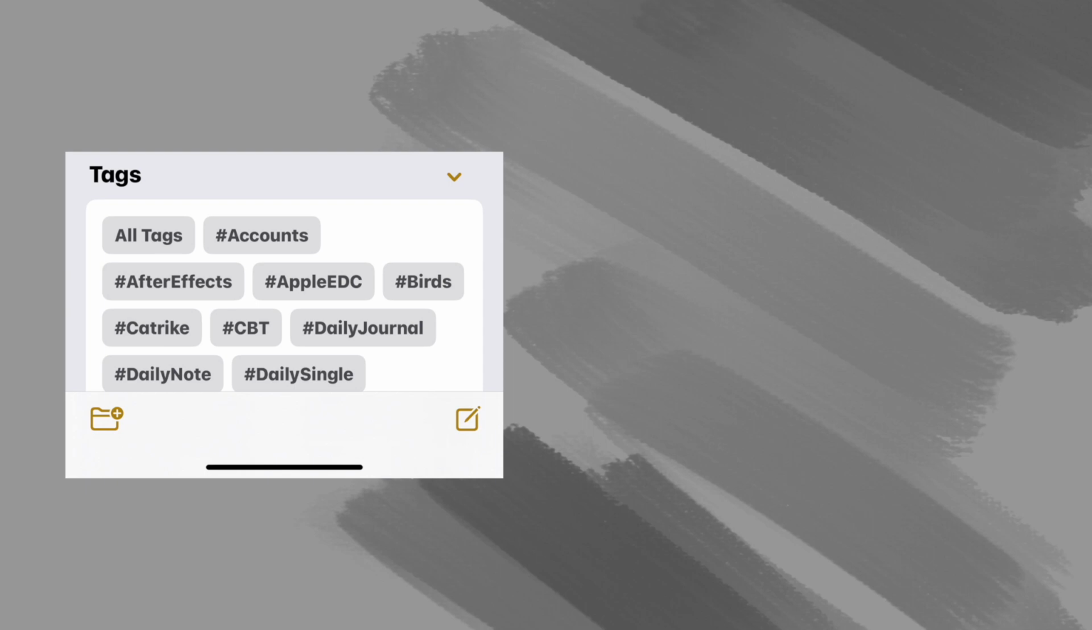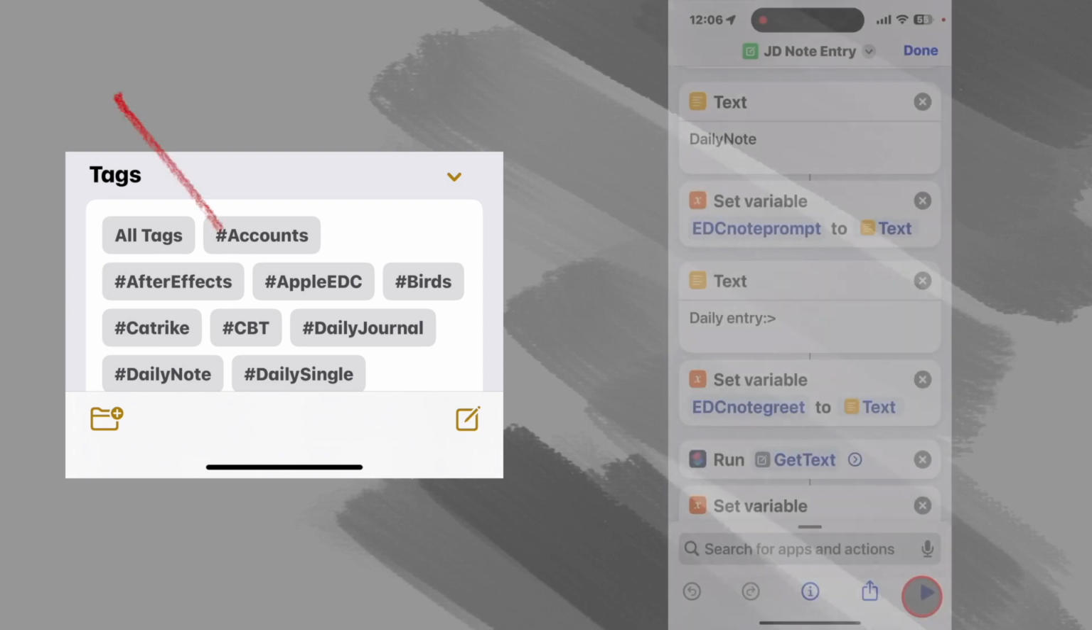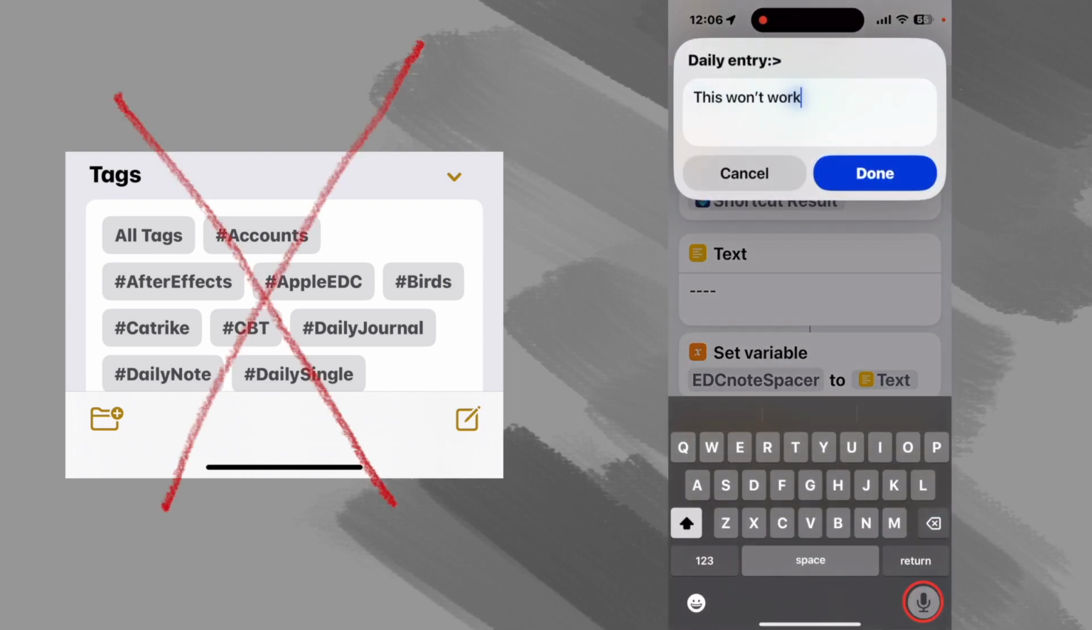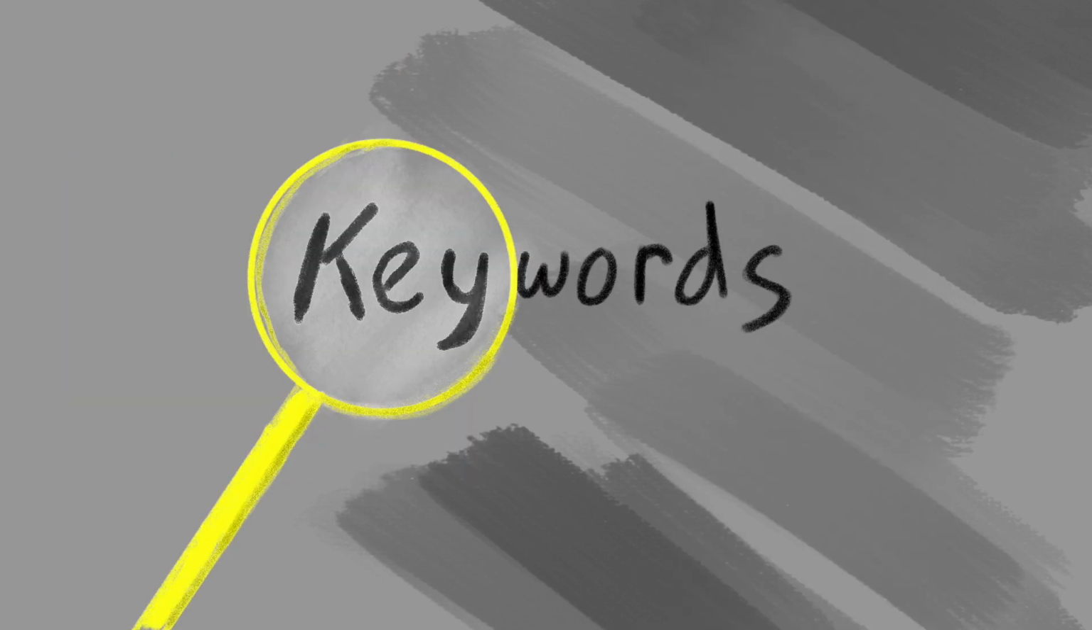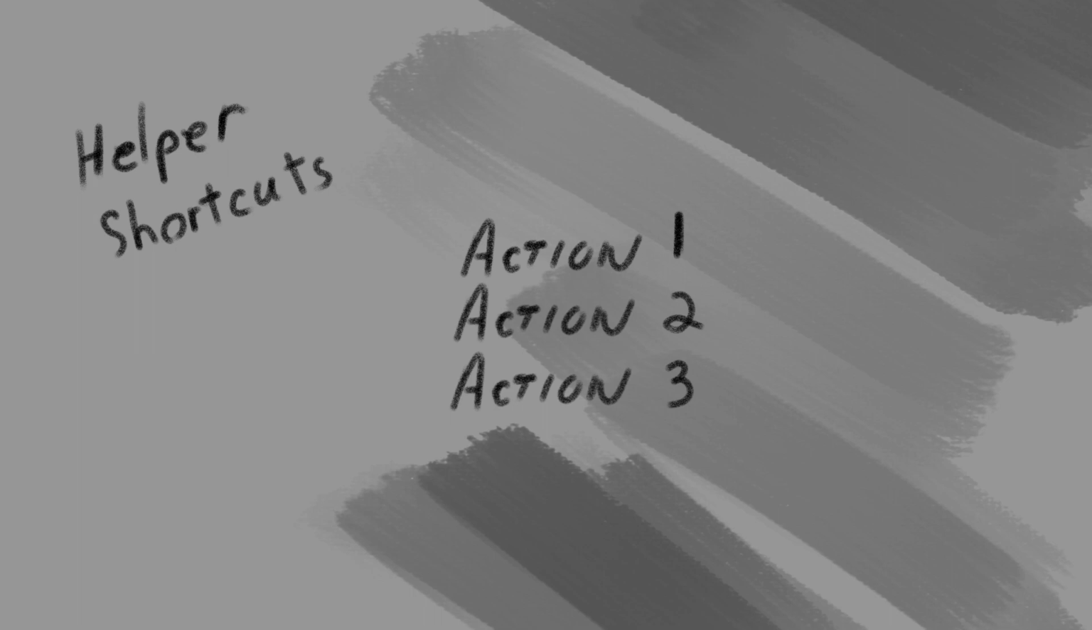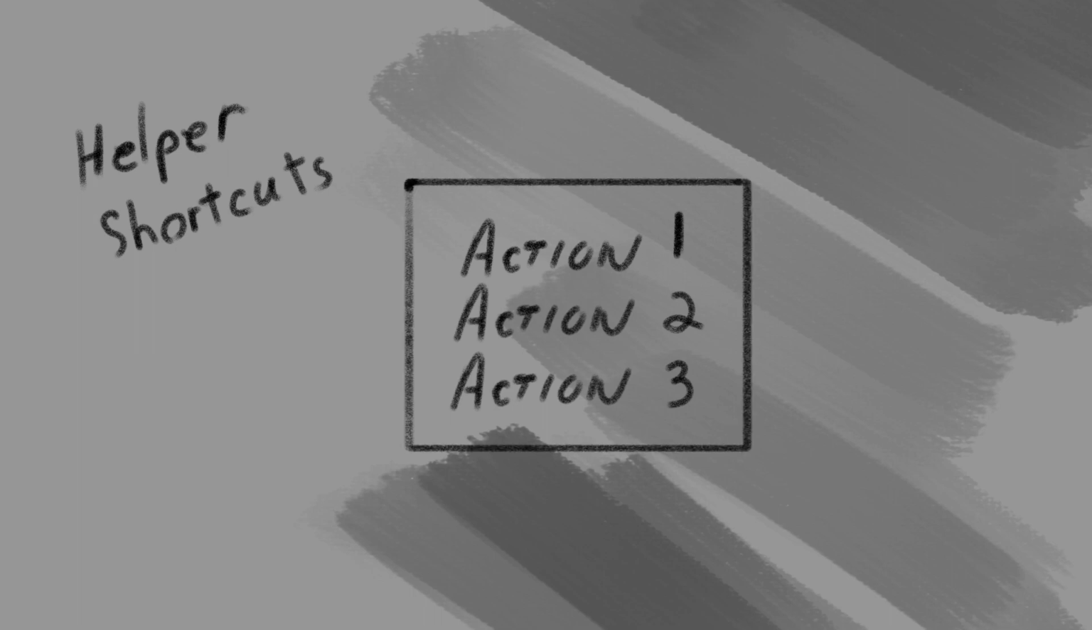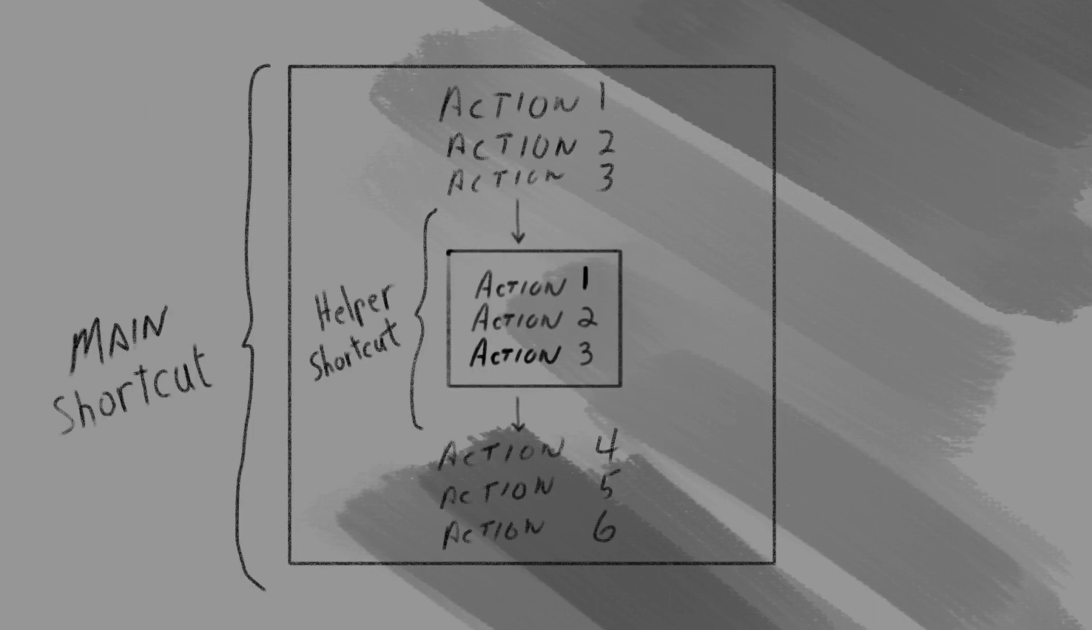The Notes application has tags, but unfortunately, in this version of iOS, the Find Notes with Tags function in shortcuts doesn't seem to be working properly. So as an alternative, let's just use some keywords. We'll do this by enlisting the help of helper shortcuts, which are self-contained lists of actions that can have inputs and outputs. They can run inside our regular shortcut.